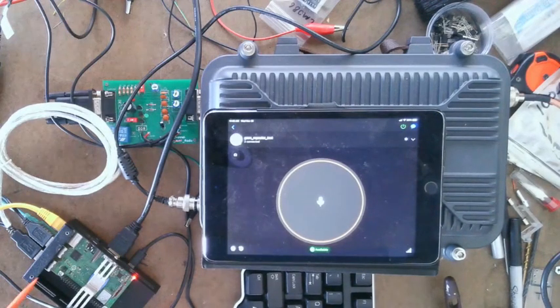What I have here is a Raspberry Pi 3B Plus that's only running 1 gig of RAM. I'm running Windows 10 ARM version on this Raspberry Pi. I have a CAT 5 plugged in for internet. That is required. Obviously, if you're going to use Zello, you're going to need internet.